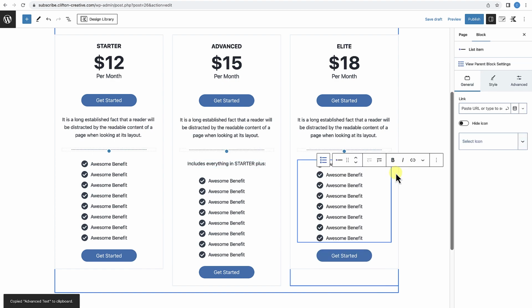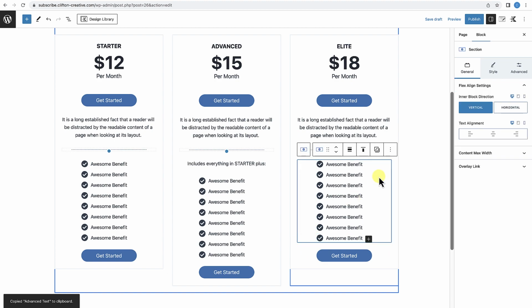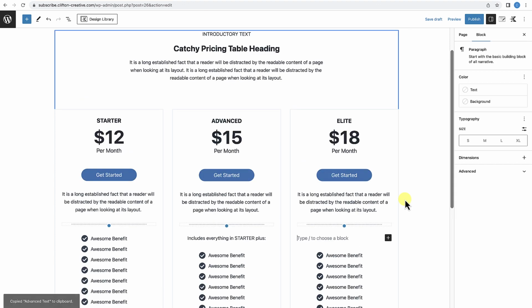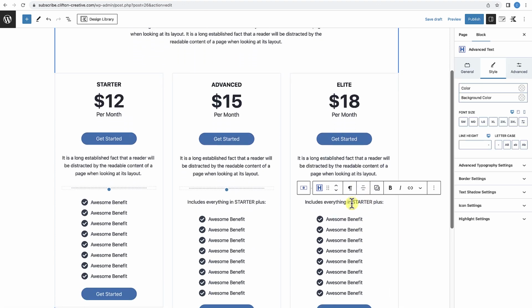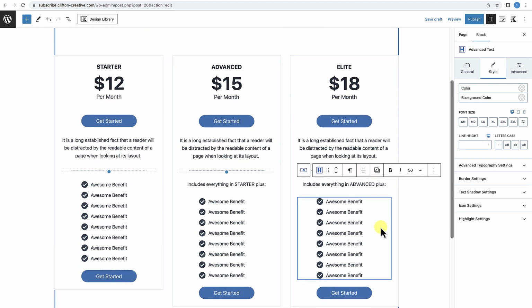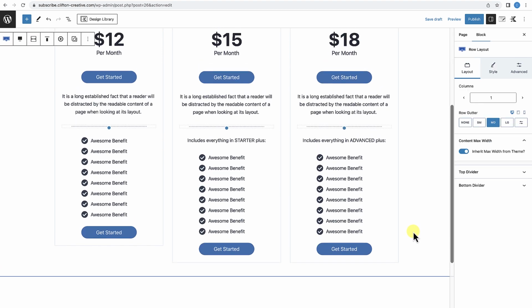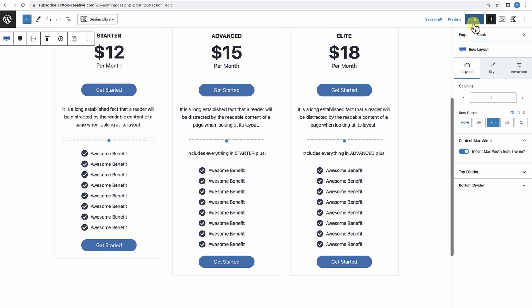and repeat it here. So select the section again, insert before, paste, and we'll change this to advanced plus. Okay, so starter plus, all these great benefits, and includes everything in advanced plus. Okay, so one thing that you'll notice here is, let's go ahead and save our work.